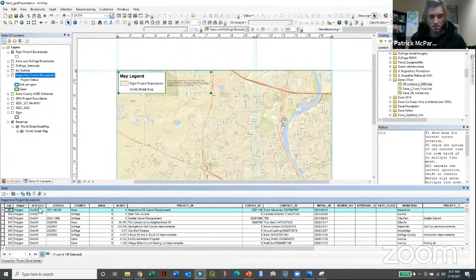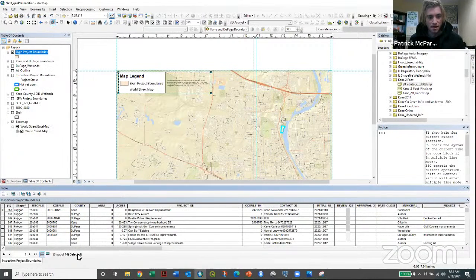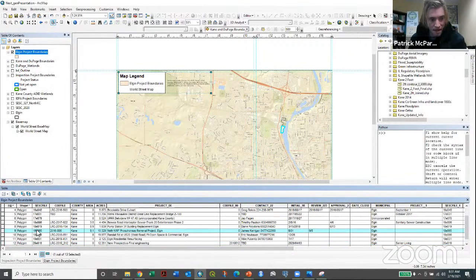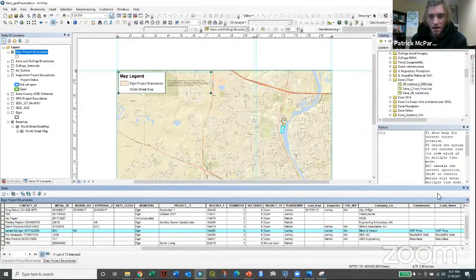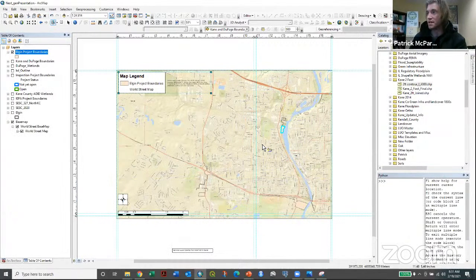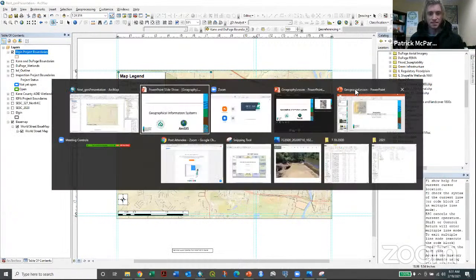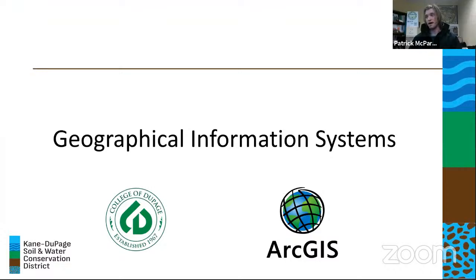So you could select this project right here, and you could find that it's project number 18E065, and this is the contact information and different things like that. The status is open, and you can retrieve more information based off of that spatial location. So that's a little bit of a tutorial of the actual software itself. If you're interested in learning more about that, I'll extend my email at the conclusion of this talk.